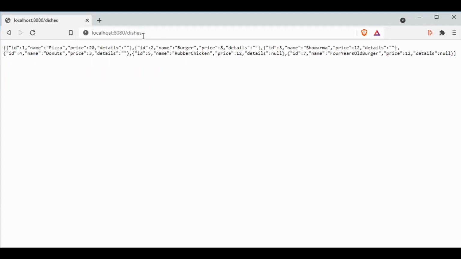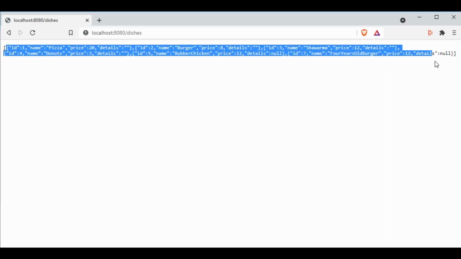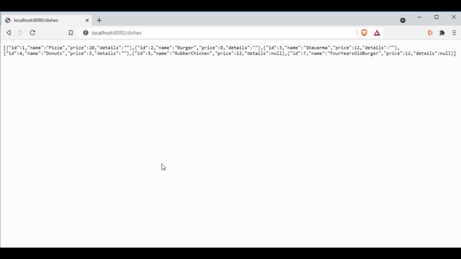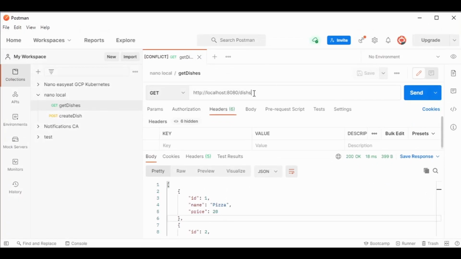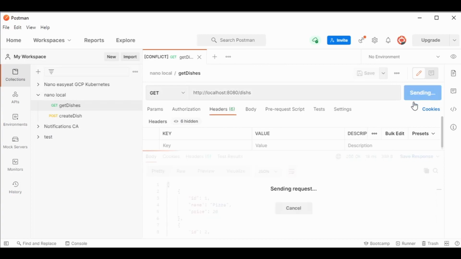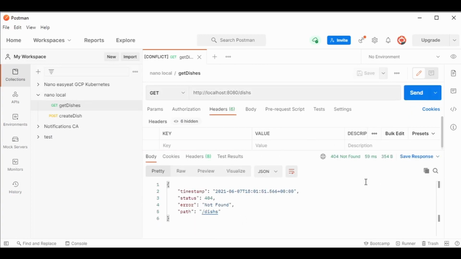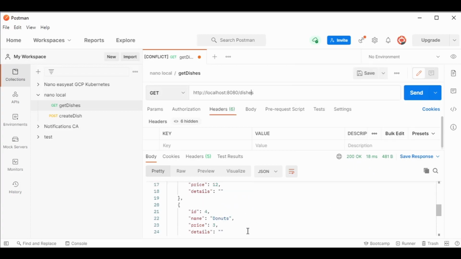And now because we use the correct endpoint names, we can see that the JSON data is being sent back to the client. Okay, and we can also test that using Postman. So you can see in Postman we still have the old endpoint. So if we send it, we'll get this 404 not found, and once we correct it, we can see that it is 200. Okay, and we can see that the data is flowing back to Postman.